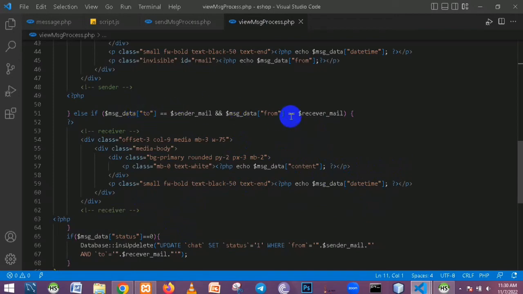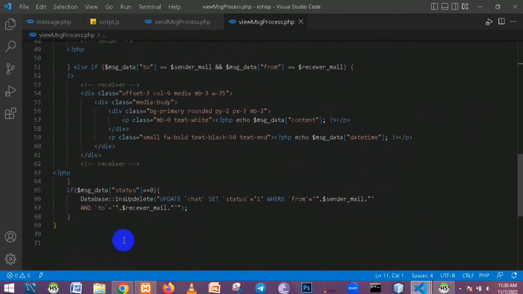And I need to get my message like this, and I need to update my message status. So when we click on any message and see it and reply to it, our status is updated to 1. So unread messages show a 0 value, read messages show a 1 value.